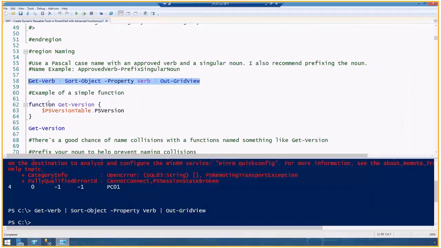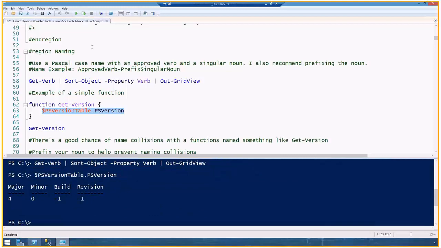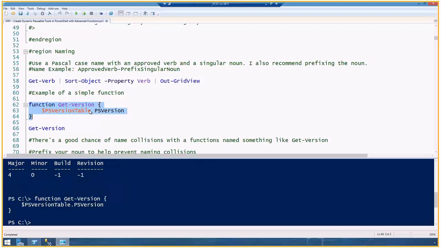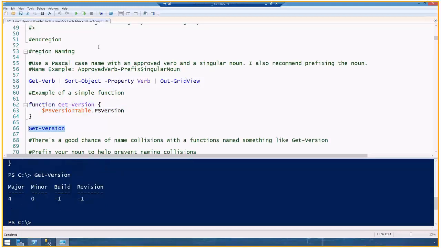So an example is this $PSVersionTable command. It actually returns a hash table, and the only part of it I want to return is the PowerShell version. So you can see it's version 4. The simplest function in the world is just to wrap a command inside a function. So I'll actually load this function into memory, and then I'll call the function. So it returns the same thing.